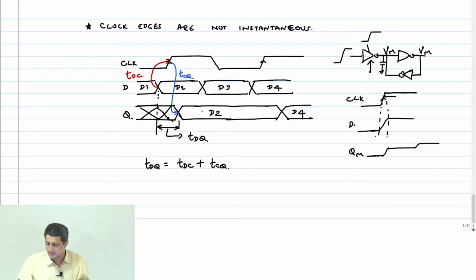Okay, so in this example, D and QM are the same polarity. If I keep bringing this edge closer and closer, at some point this will go to the wrong value also. It can switch to the wrong value. QM can switch. So this is completely wrong, right? This is correct, but it will happen with some delay.